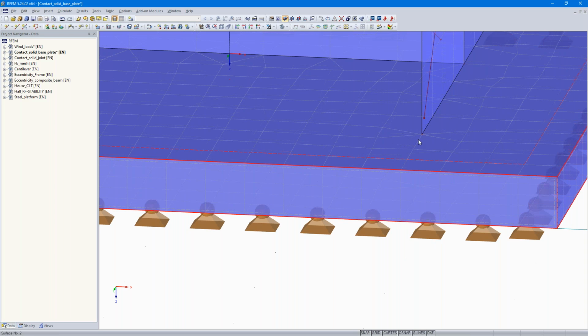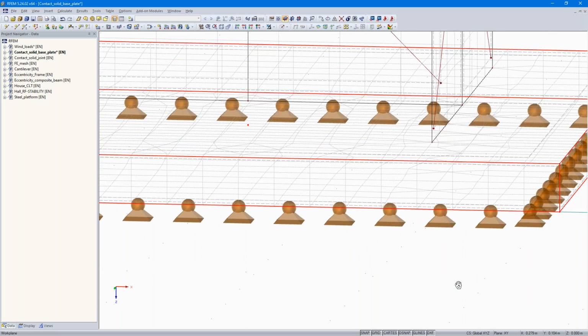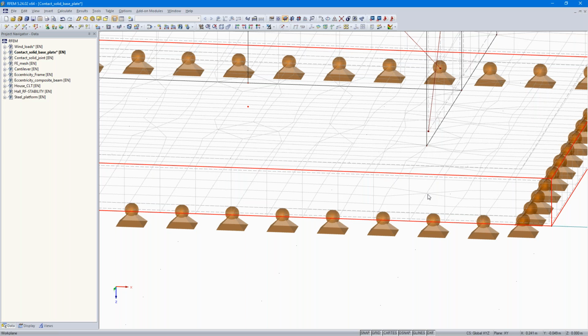And as you can see in the upper plate, there is a disorder in the FE mesh because of the node here. Let's take a look at the lower plate, and here you can see the same disorder because there is an internal node copied from the upper surface, and that's why the FE mesh is the same for both plates, and now it is correct.